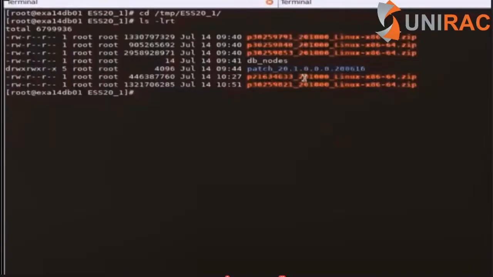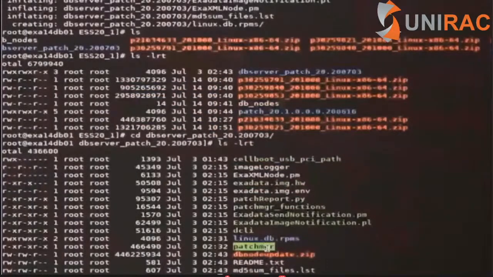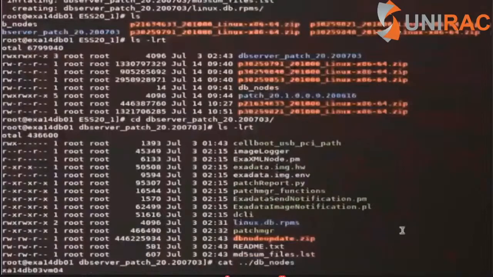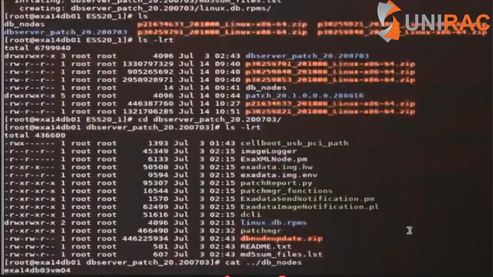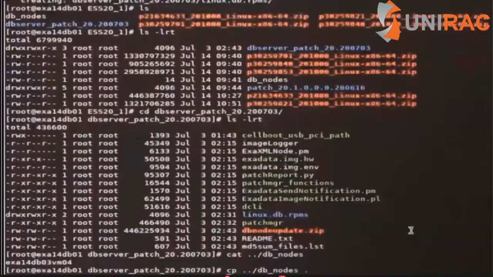This directory will consist of the patch manager that is required to patch the virtual servers. We need to create a db_nodes file, like how we had the cell nodes file to patch the cell servers. Here in the db_nodes file, I have Exadata 14 DB03 VM04, which is the node I am planning to patch today.